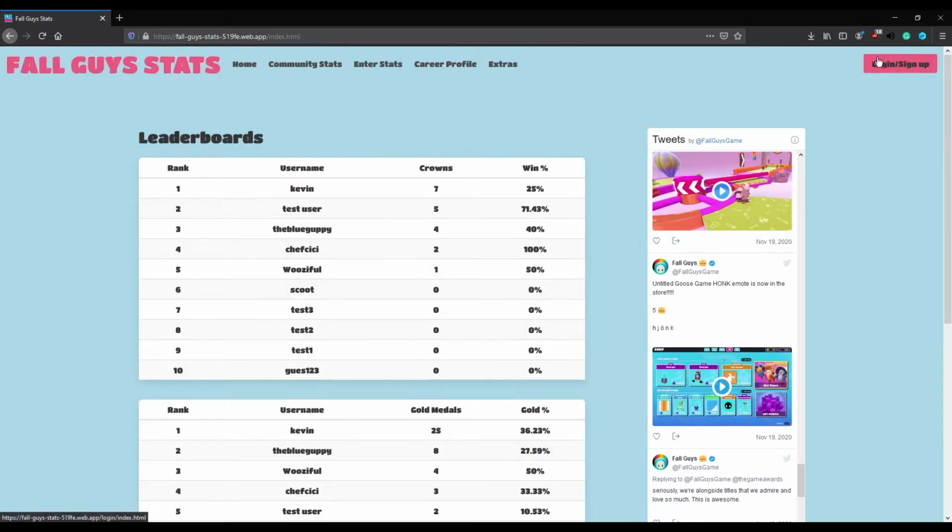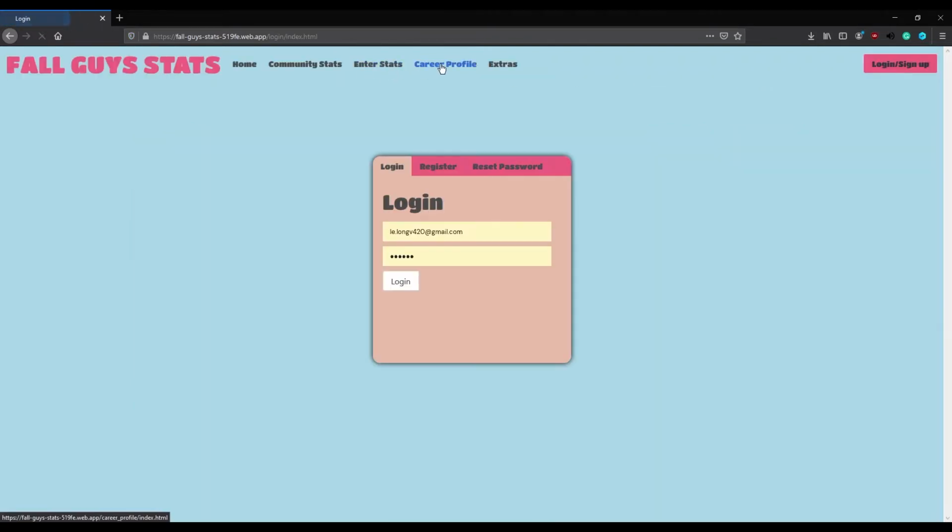Now, of course, we have a registration and login system for users in order to keep track of all leaderboards and stats. Users will be able to access all pages except the enter stats and career profile pages until they are logged in. To register or log in, you just hit the login/sign up button and click on the tab of your need. For registering, all you need to input is your username, email, and password. You will be immediately logged in after registration. At any chance you forget your password, we have provided the option to reset your password via email.